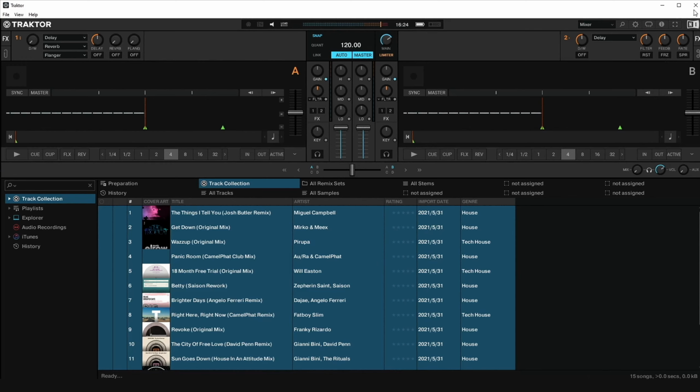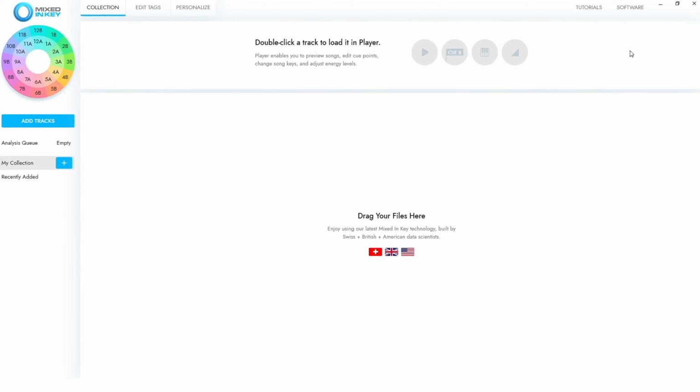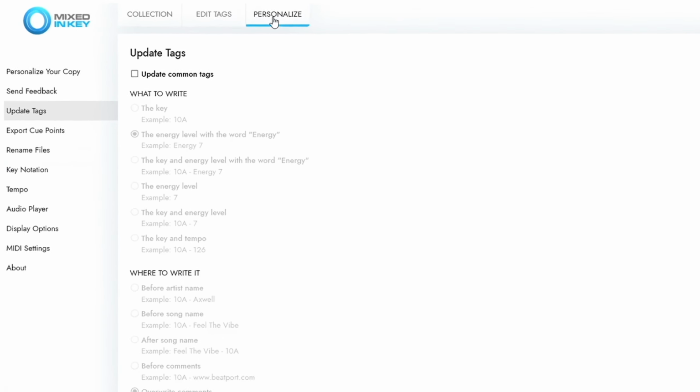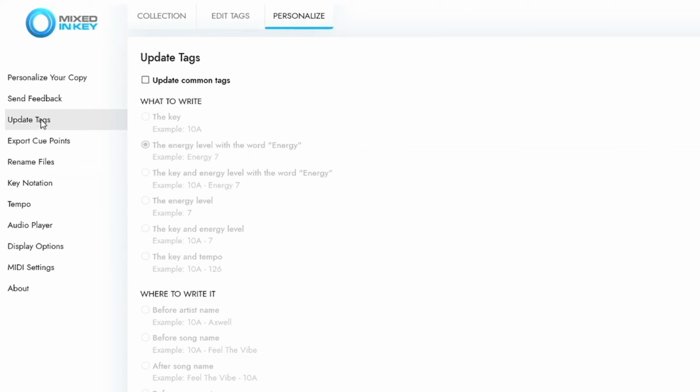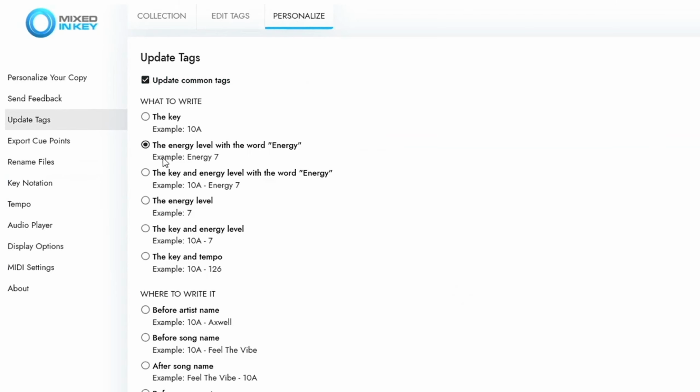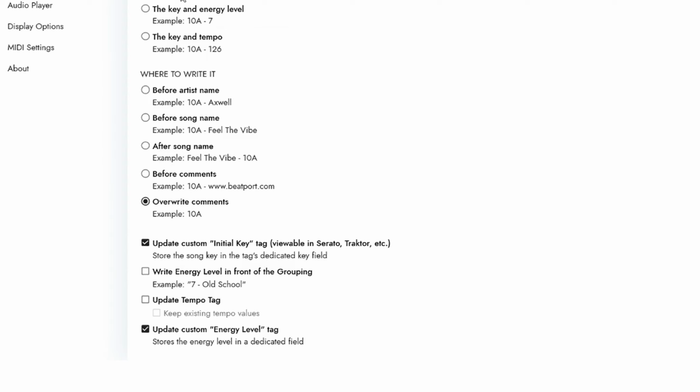Once analysis is completed, shut down Traktor fully and open MixedInKey 10. From the Personalize menu, select Update Tags. Tick the option to update common tags, then select the format that you would like to write the energy level results, either using just a number or energy plus the result number. Now choose the option to write this result to the comments tag.